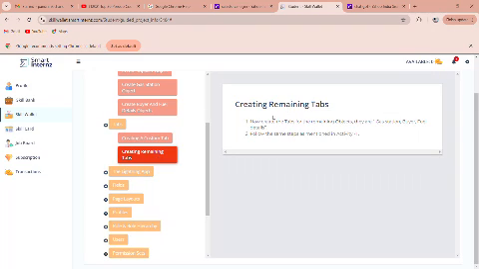Creating the remaining tabs. Now create the tabs from the remaining objects. They have gas station already. We know that gas station, buyer, and fuel details we can do in activity 1.